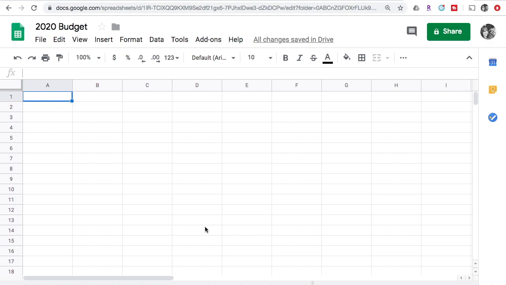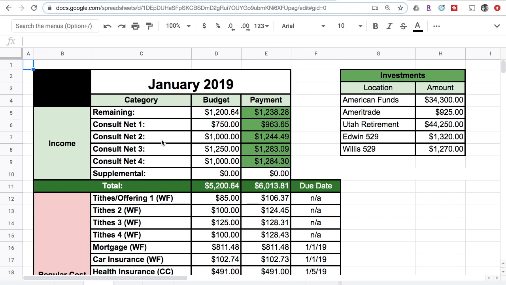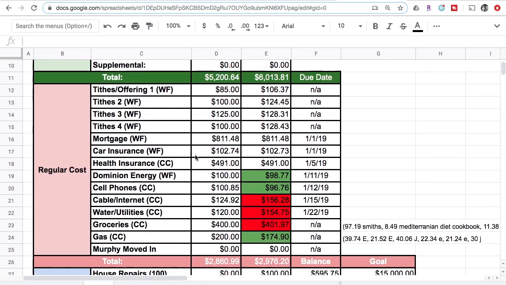The next thing I'm going to do is go over to my budget 2019. Just going to move this over so they're next to each other. And I'm going to look at some of the notes, what I'm going to be looking at for each month. So right here I'm in the January tab, and I'm going to be looking at my regular costs.